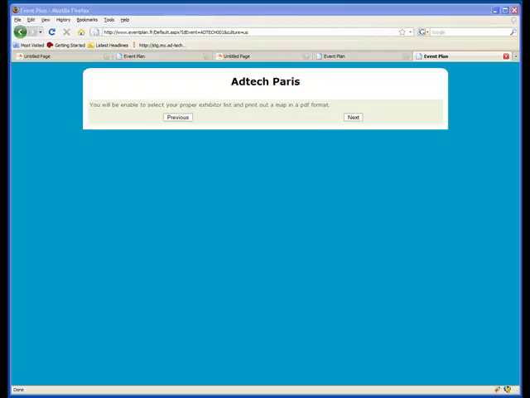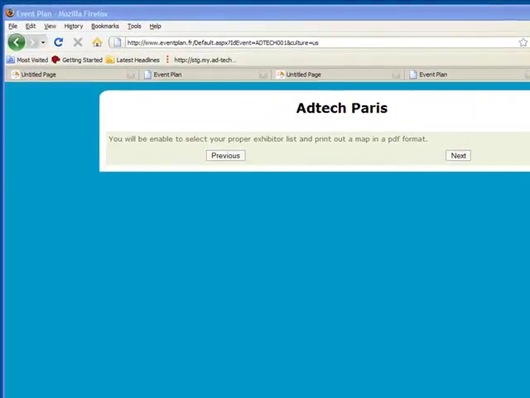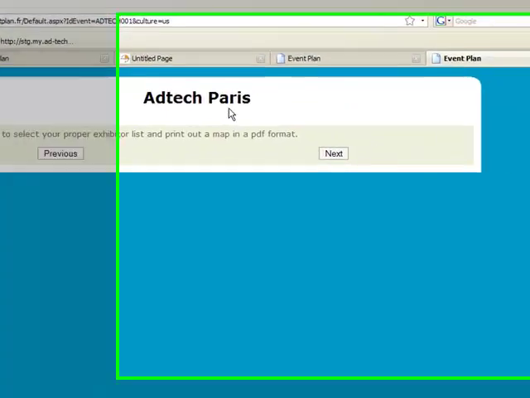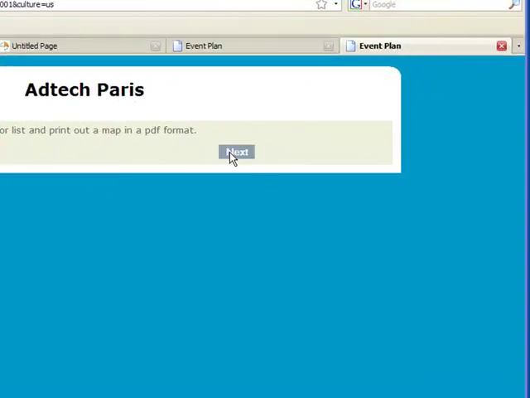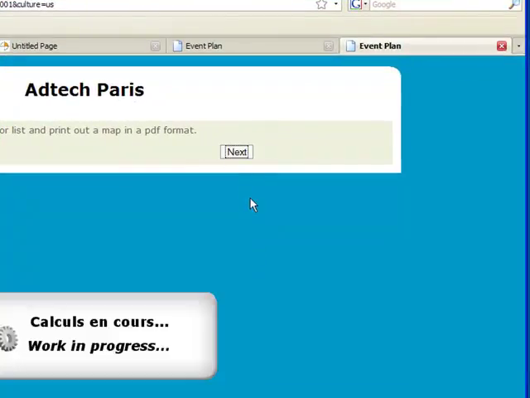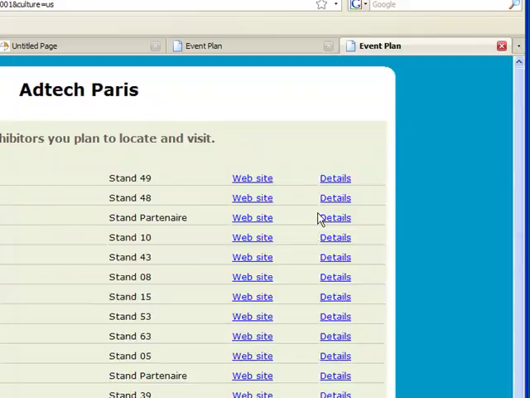Now we're going to take a look at the front end piece of the application, and within the email there is a link entitled Front End. Go ahead and click on that. It will load this AdTech Paris page. I'm going to select the next button, and we're going to be presented with a list of exhibitors for Paris.